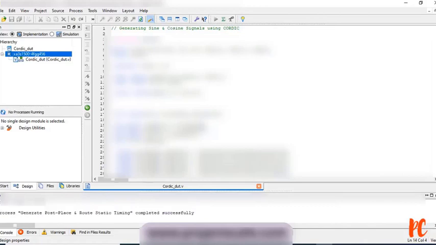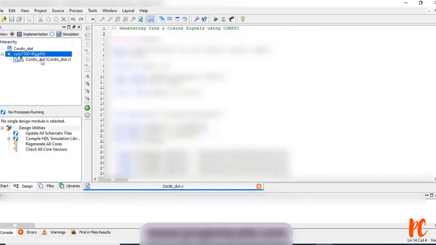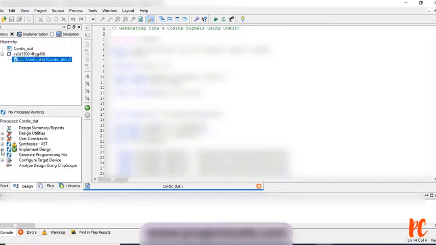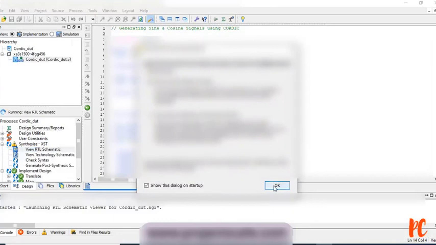We are done with it. Generate post place and route static timing completed successfully. Click on the main file. Now click on the synthesis part. View the RTL schematic. Click on OK.